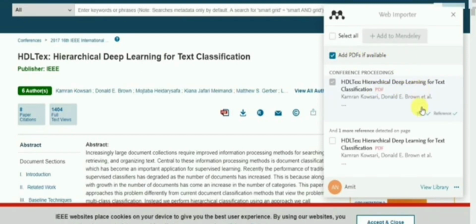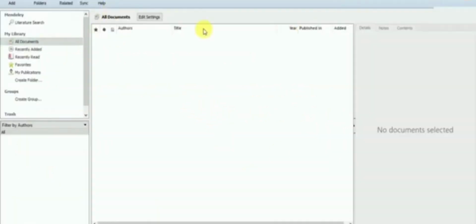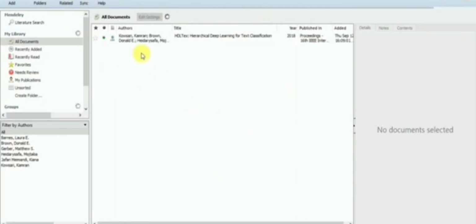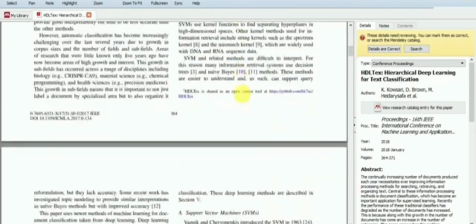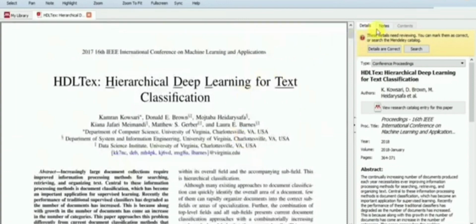These blue ticks with PDF and reference indicate that our document is added. To view the recently added document in the Mendeley Desktop, click on the Synchronize button and you can see this document has appeared here and it is downloading also. All documents showing in the list of the Mendeley Desktop can be opened in Mendeley itself. At the right side you can see details of the corresponding document.